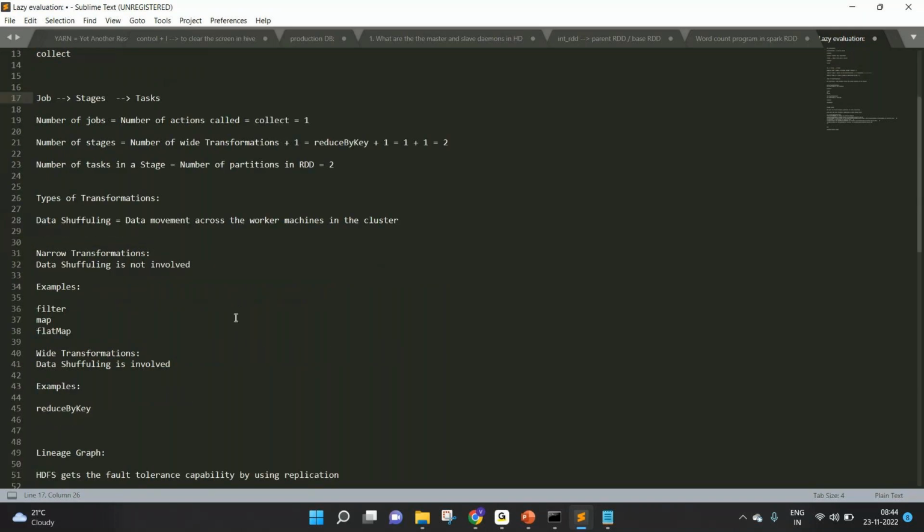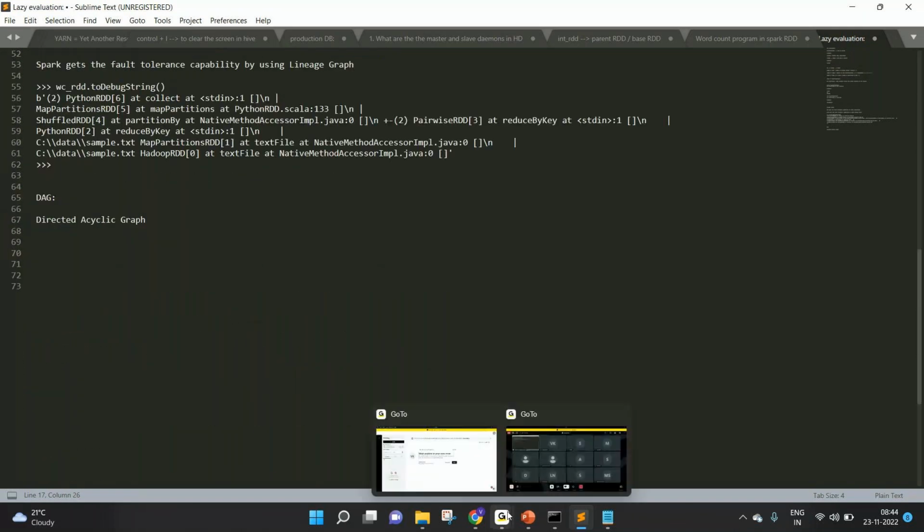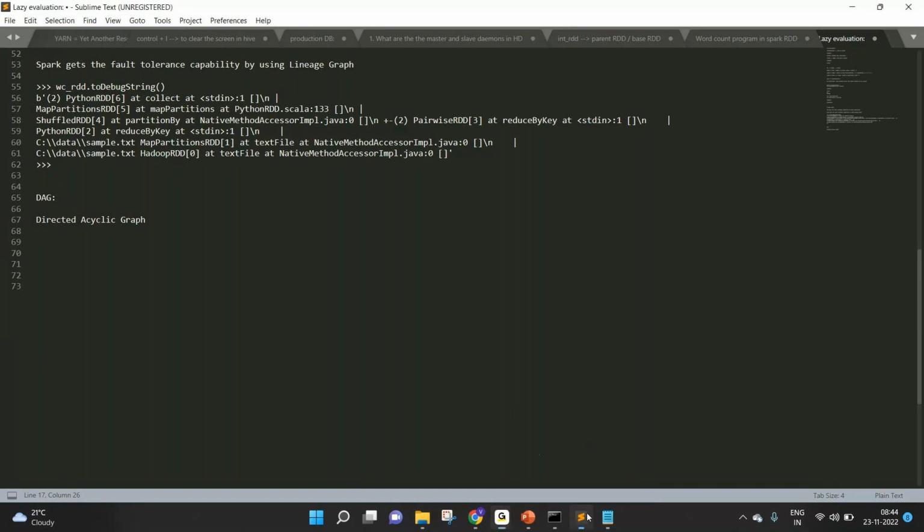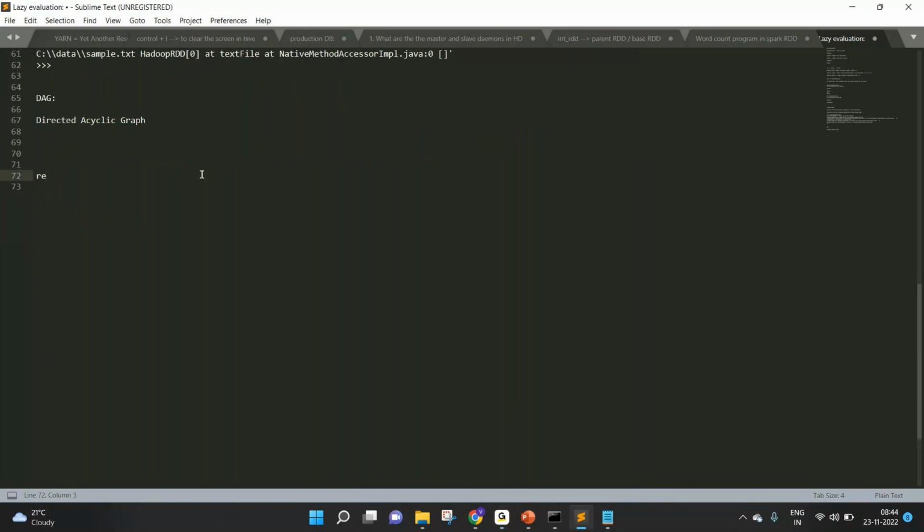One more interview question which I would like to highlight here is, what is the difference between reduce and reduceByKey? So reduce is an action, whereas reduceByKey is a transformation, right? What will reduce return? Reduce will return a single number as an output, right?